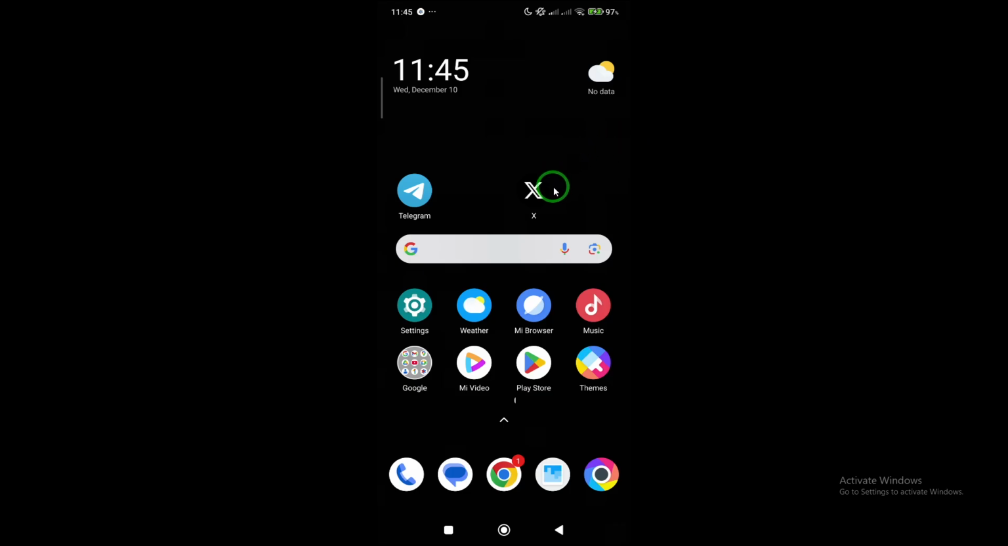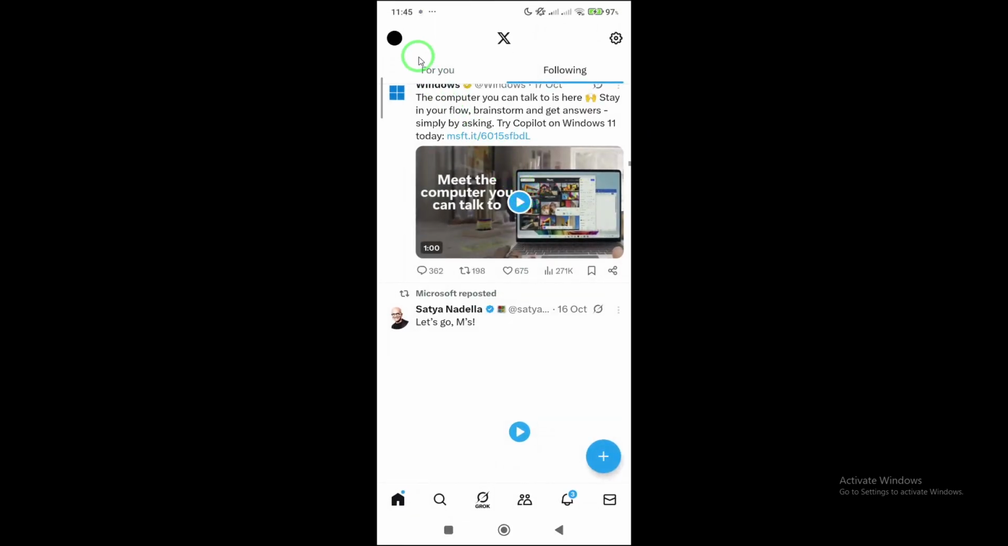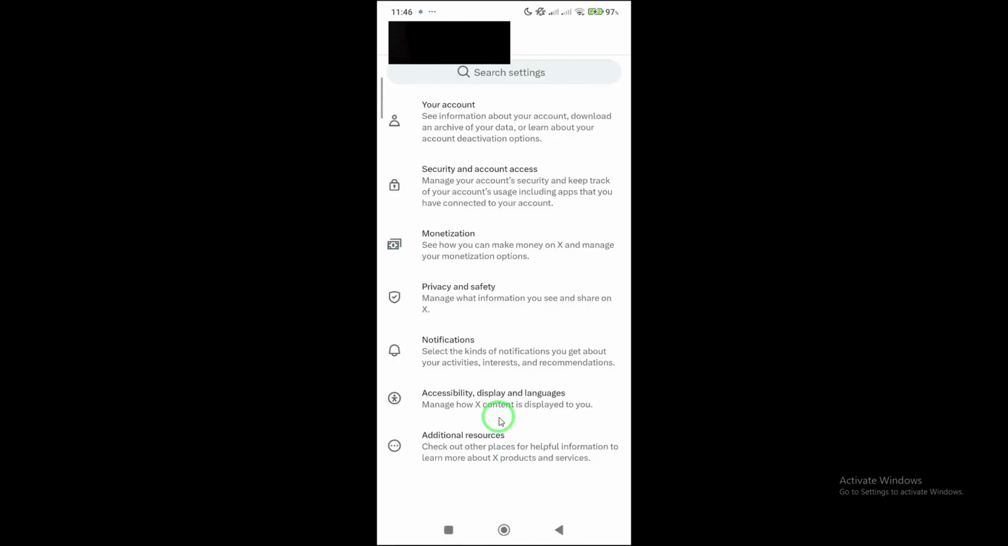First, open the X app on your phone. Once you're on the home screen, look in the top left corner and tap on your profile picture. This will open the side menu. From there, scroll down and tap on Settings and Support. A drop-down menu will appear now. Tap on Settings and Privacy.